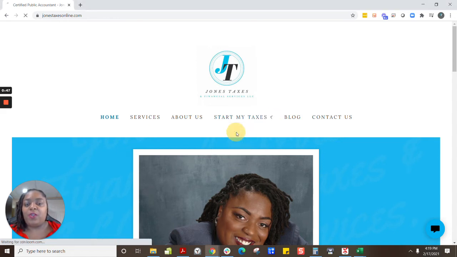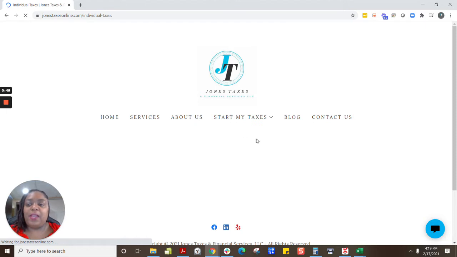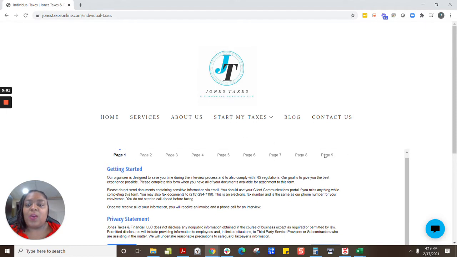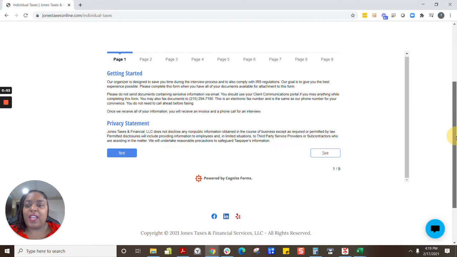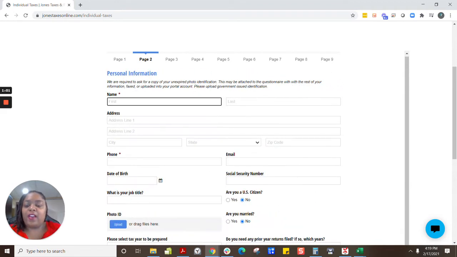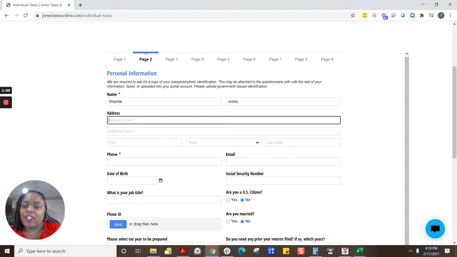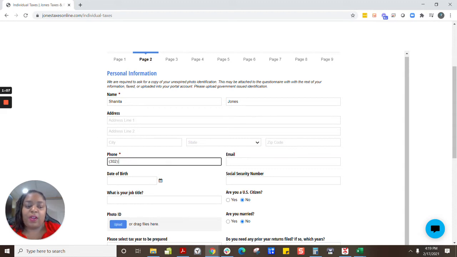For individual taxes, you're going to go ahead and complete the questionnaire. The questionnaire is going to have some information to educate you on the process to get started. It also has our privacy statement. We will not disclose your information to anyone. Here, you'll be asked to fill out your name, your address, your telephone number. So those things are all very explanatory. You understand why we're asking for those.